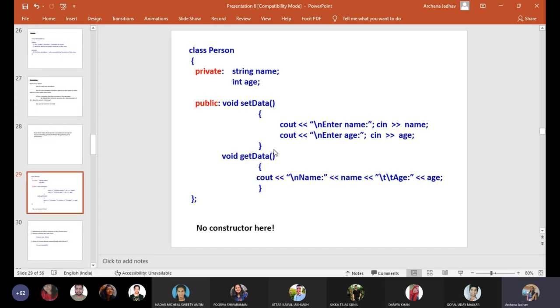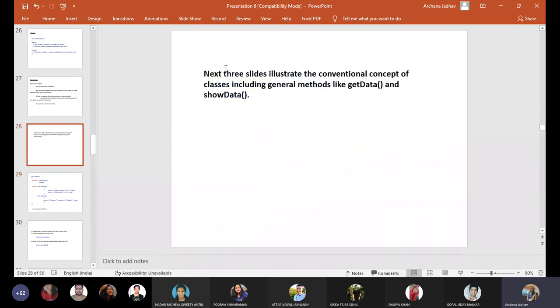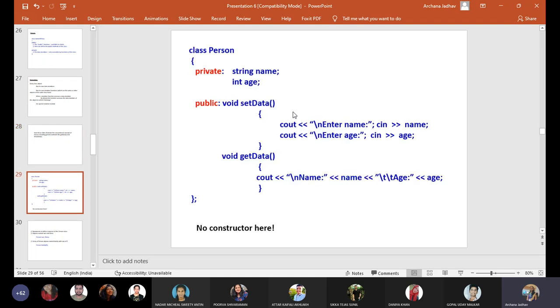Now see this example. Here one simple method is written. The next three slides will illustrate the conventional concept of classes, including general methods like get data and show data. These are called your getter and setter methods. Getter and setter methods are normally used in all your C++ programs.